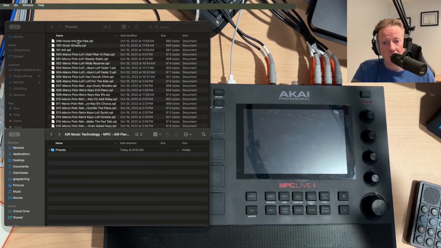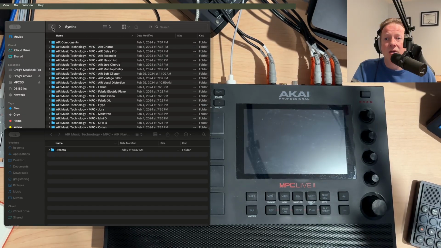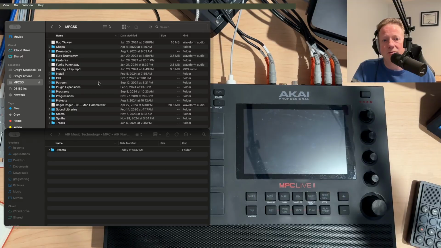Now, just to go over this one more time, just because I know this is super confusing and I want to make sure everybody's got this. To install the Marco Polo Flavor Pro presets, you need to go into your SD card and go to synths.